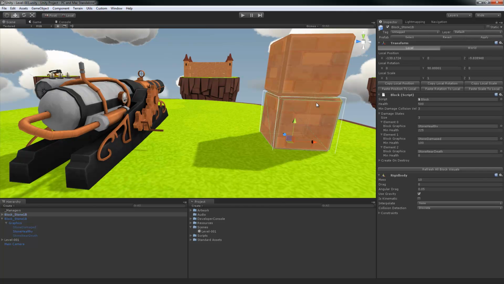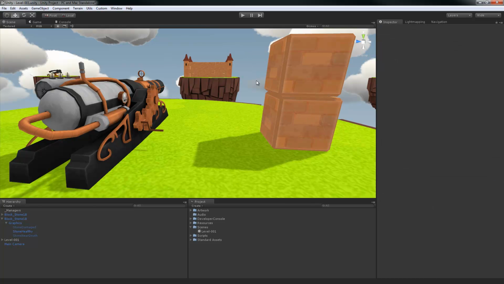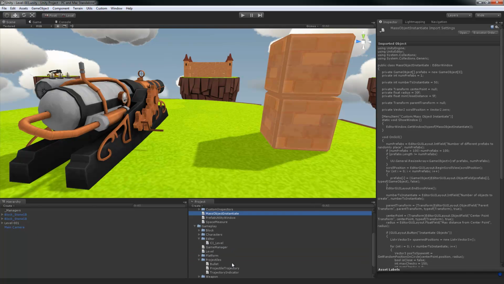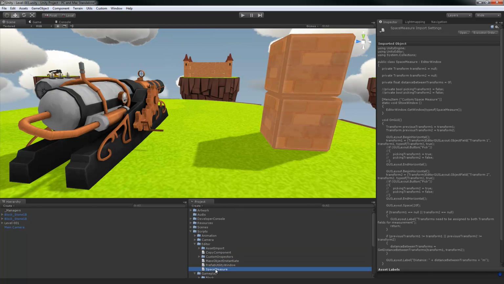Alright, so let's get started. 6 minutes in and haven't really done anything yet, just talked about it. What I want to do is build an editor window. So I've got some I've made before, so I might just stick with using one of those as a starting point. So we've got the space measure. Remember that one from one of the early episodes? Pretty useless window, to be honest.